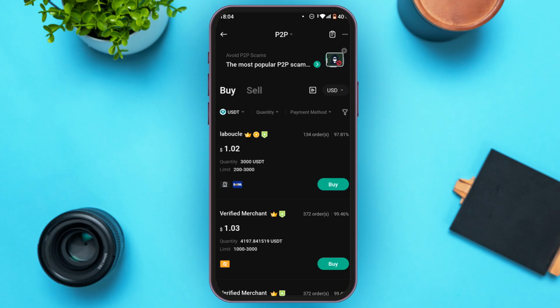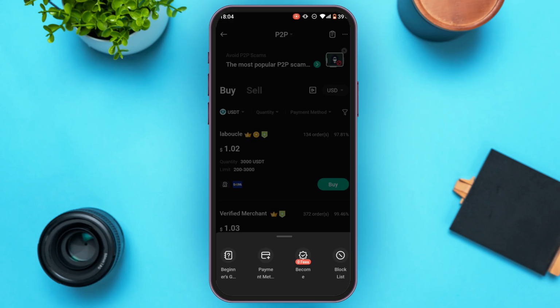Over here, you'll be able to find several options. You'll be able to find the option for buy and sell. If you look at top right corner, you'll be able to see three dots. All you have to do is tap on it. Now at bottom, you'll be able to see four options. At second, you'll be able to find the option for payment method. If you want to add the payment method, simply tap on the option payment method.